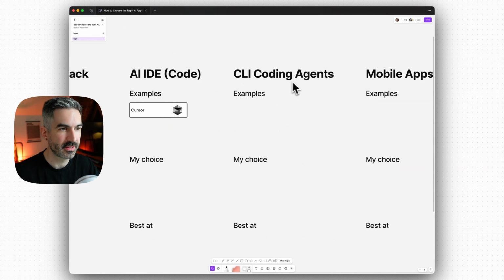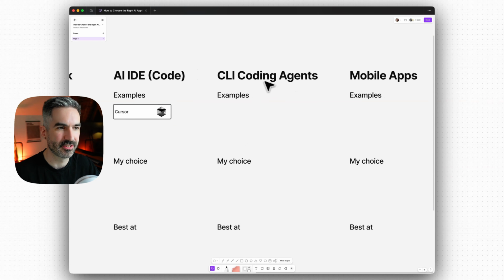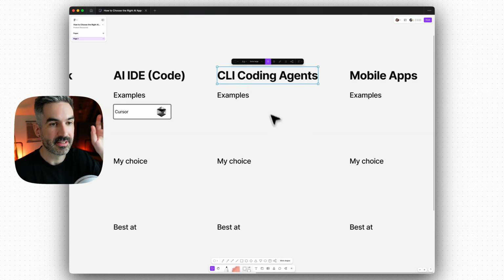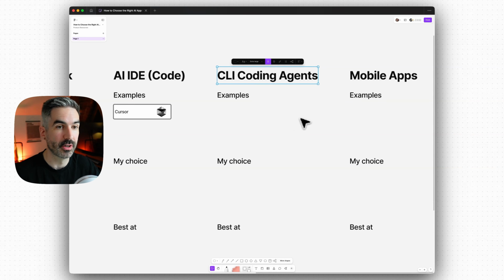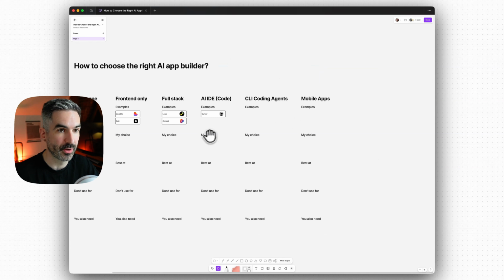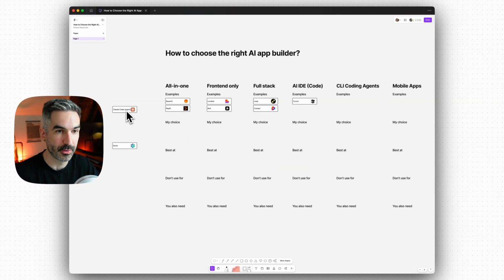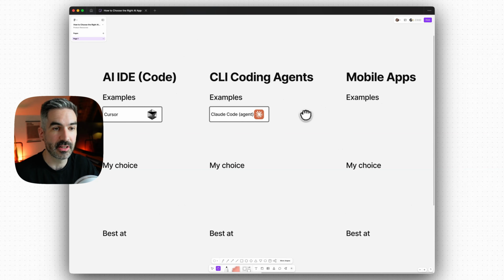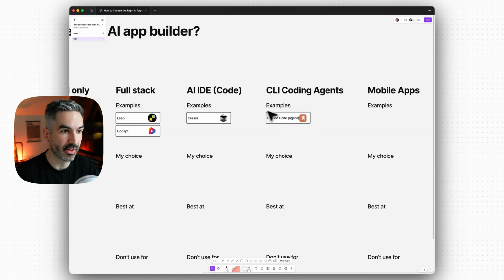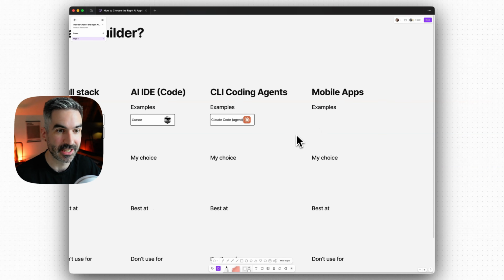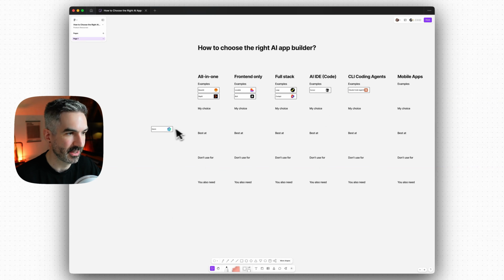You then have your CLI coding agents, so command line interface. That means these are agents that run in your terminal, and terminal is just a way of interacting with anything on your computer in a very basic text interface. The most well-known example of this is Claude Code. Essentially, you can think of this as an AI coding agent which you can run anywhere that you can run your terminal. So a lot of the time people will run this in Cursor. So you can use Claude Code in Cursor. I know it's getting a little bit complicated, but we'll try and keep it as simple as possible.